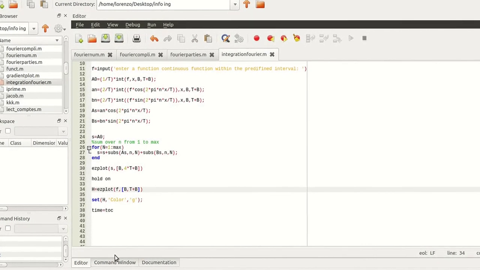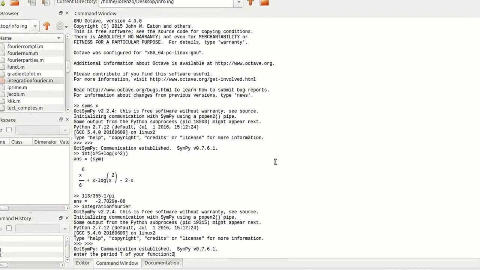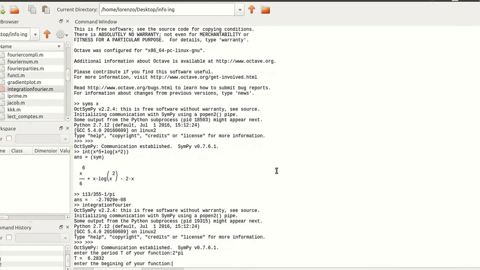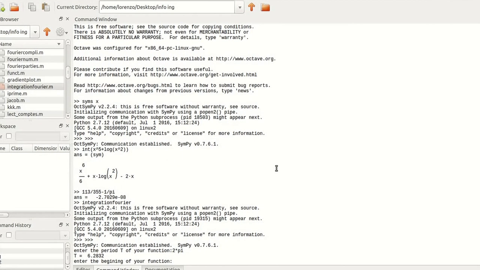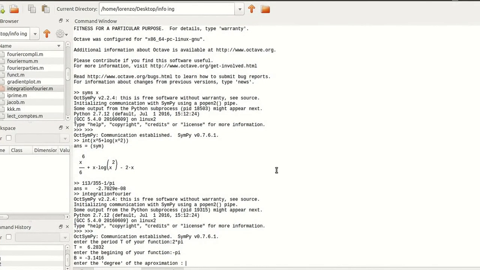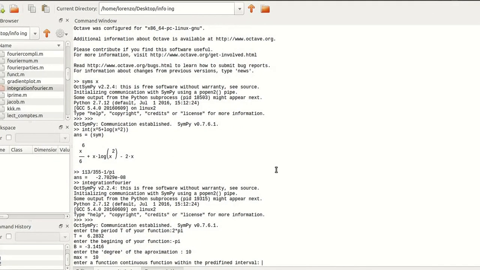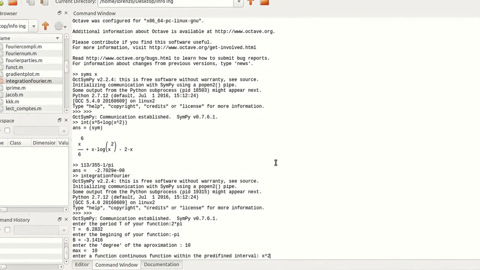So we can now run it. It asks us our period t, let's say 2 pi. I want the beginning of my function to be, let's say, minus pi. The degree of approximation, I want to say 10. I'm going to do the sum of n from 1 to 10. 10 is nothing compared to the infinity, but it's still going to be a fairly good approximation. And then we're going to enter a function, let's say x squared.